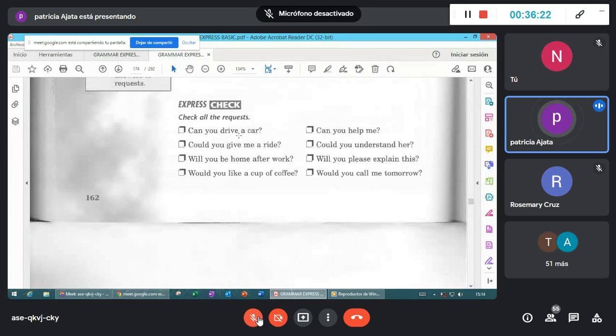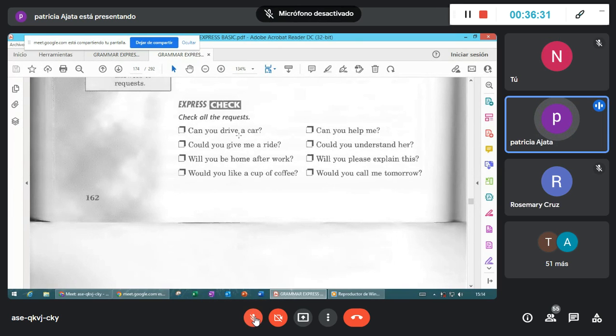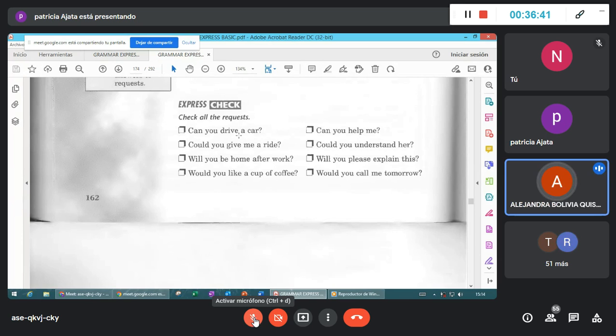This is a request. Can you help me? Request. Could you understand her? Sería ability. Could you understand her? ¿Tú puedes entenderle a ella?